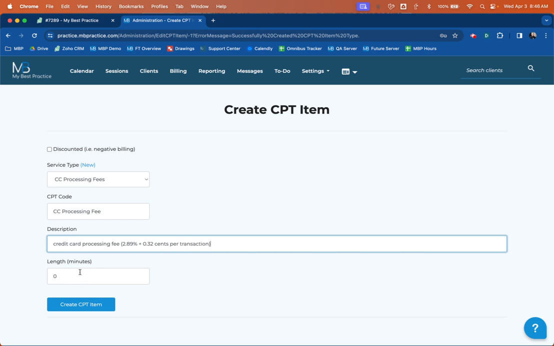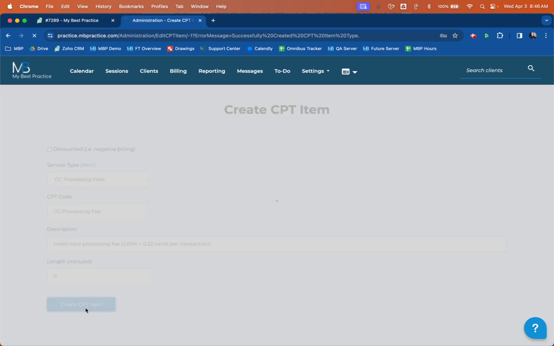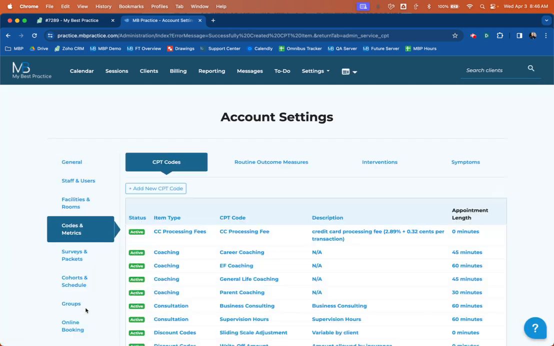You could do that. You could leave the length as 0 because it would be rare that you would ever create this CPT code on its own on the calendar. So the length doesn't really apply here. We'll then do create CPT item.